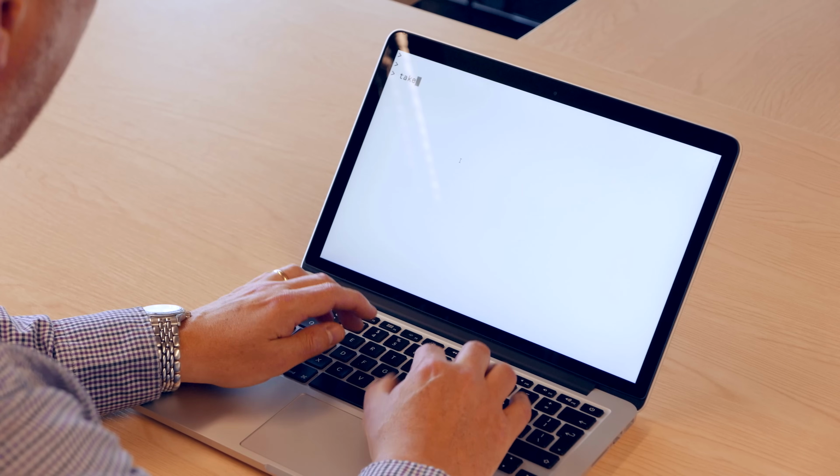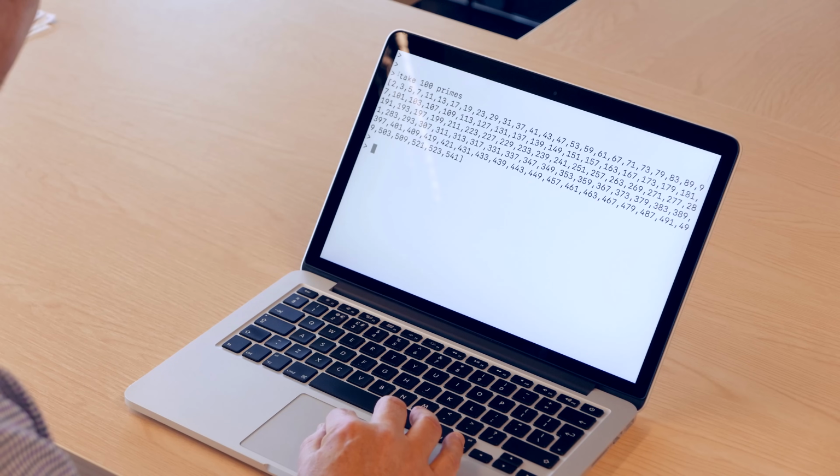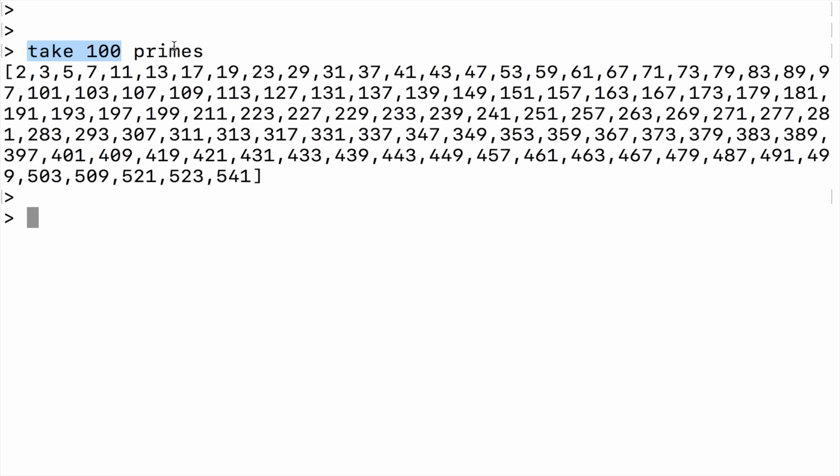So for example, if I wanted 100 prime numbers, I don't now need to write a program which generates 100 prime numbers. I just take the infinite list of all the prime numbers, and I take 100. So I've kind of separated my control part, which is taking 100 numbers, from my data part, which is having an infinite list of primes. And this idea of separating control and data using infinite data structures is a very powerful way of thinking about programming.